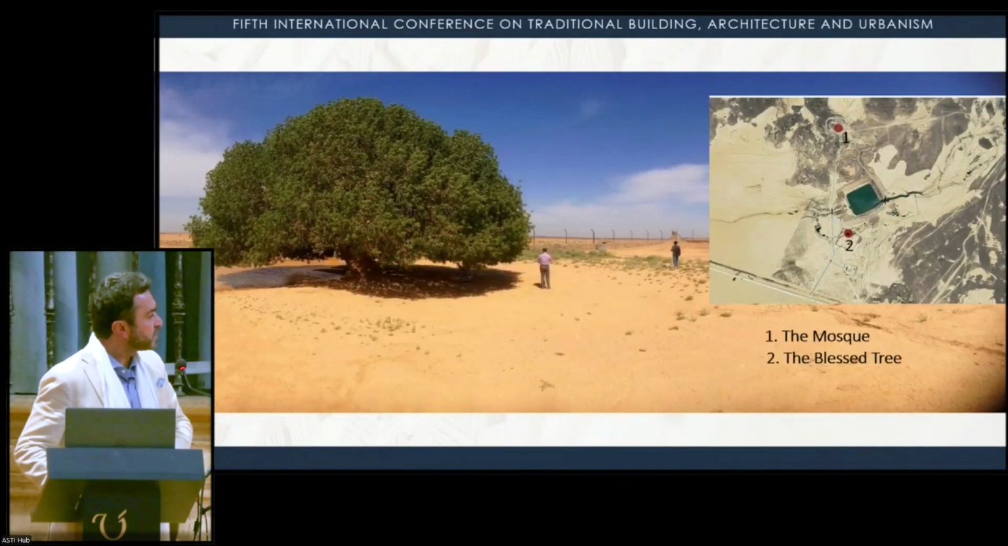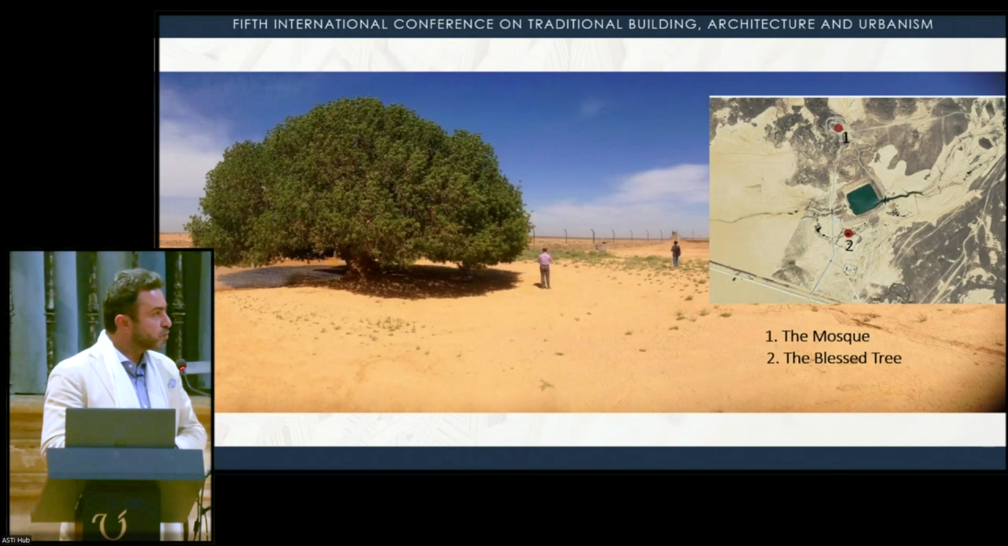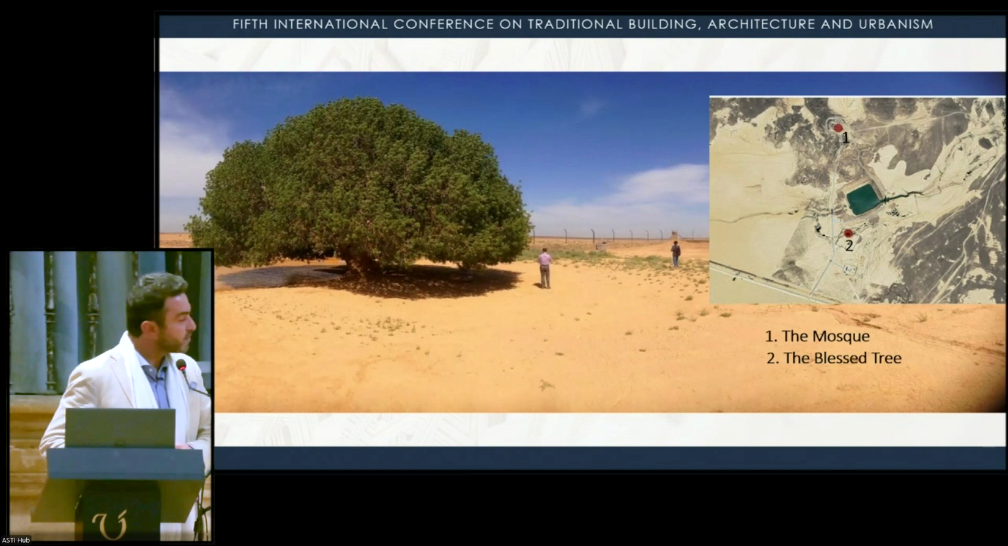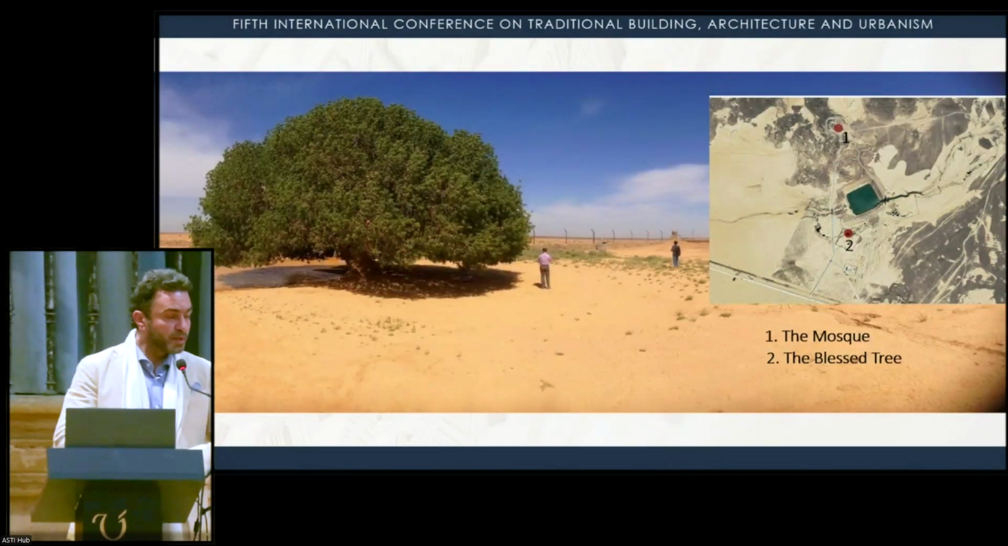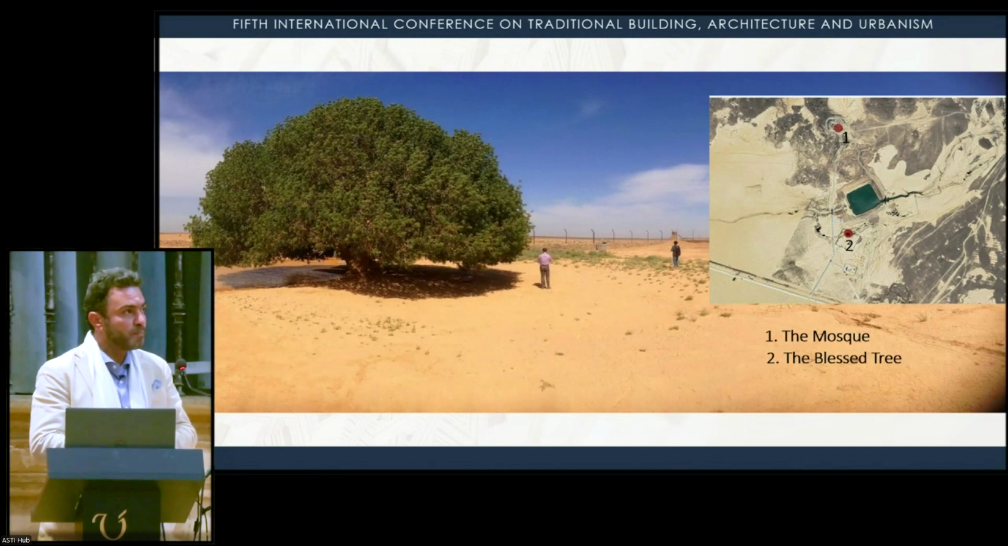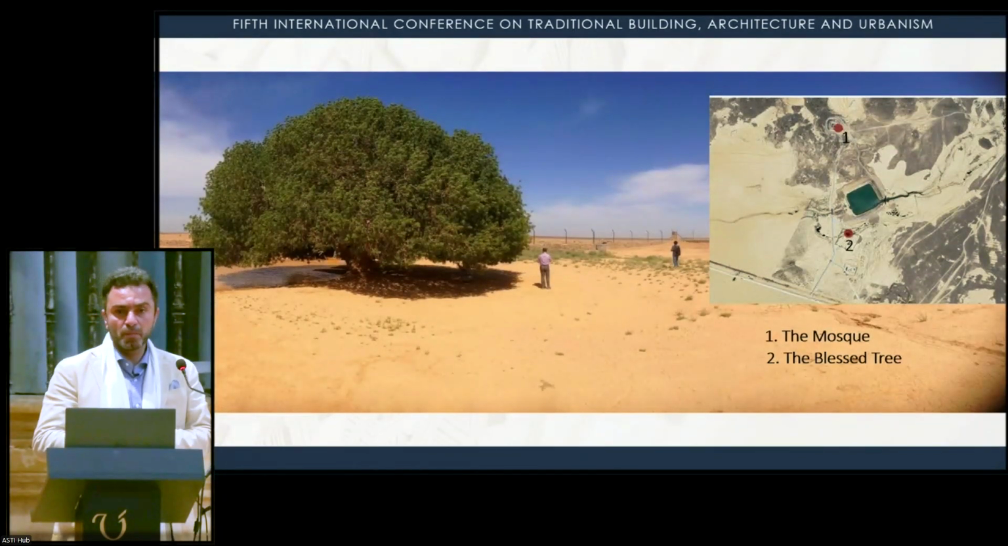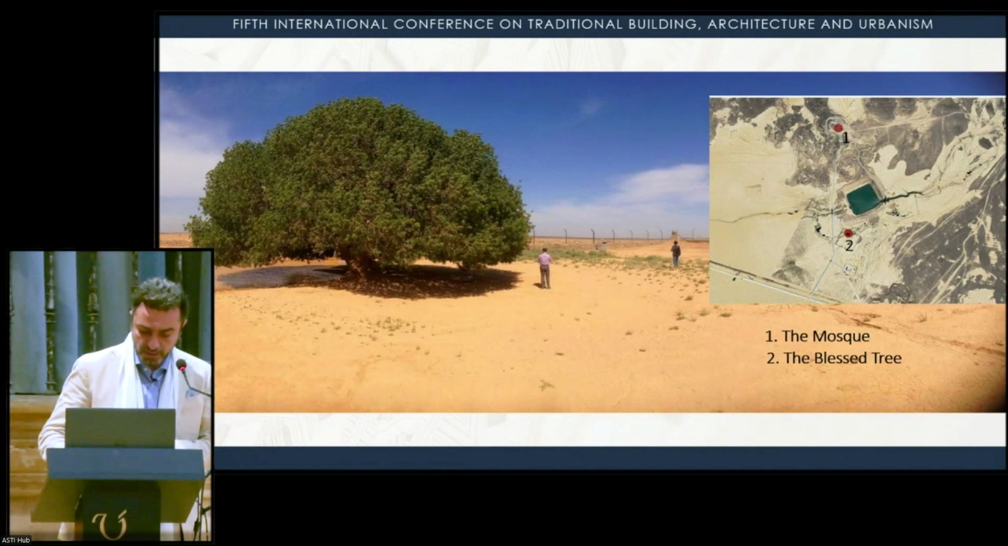I will start here. This is the blessed tree. In the area, there is no other tree within 10 kilometers, so there is a historical story about it. Here is the location of the mosque, I think the mosque is not present, and down is the blessed tree. It's far from Amman, the capital, at the northeast near the Iraqi border.